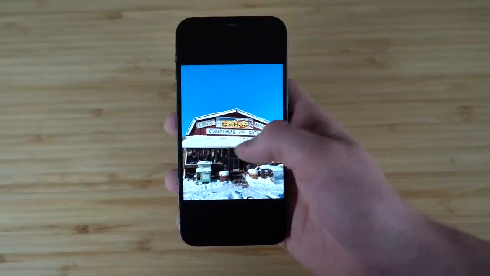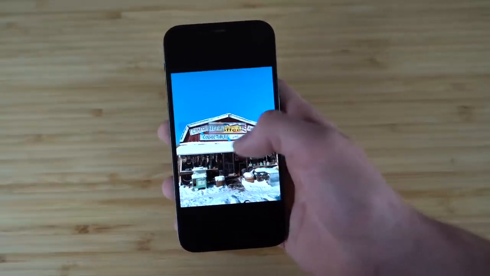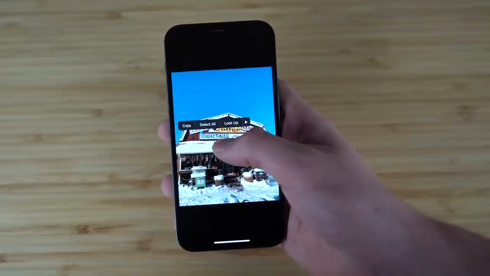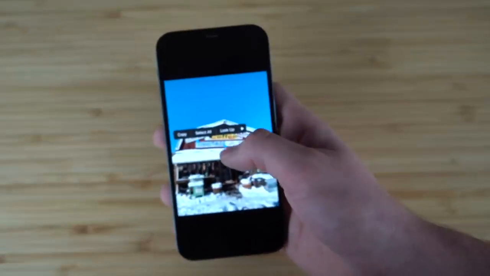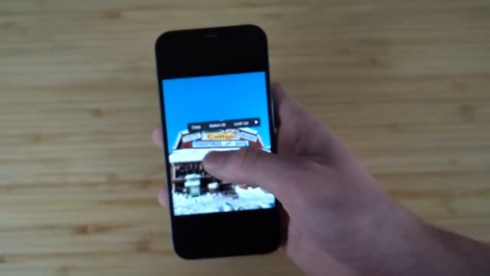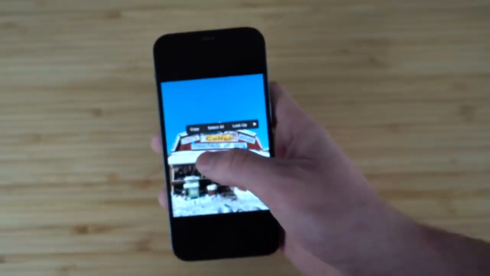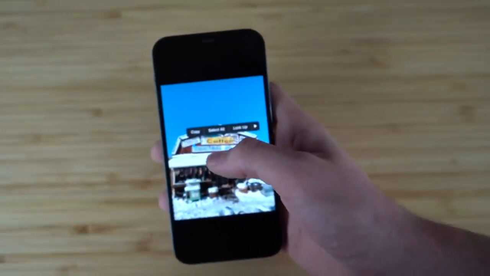So you see it says collectibles and gifts right here. If we just hold down, it's going to select that first word, but I wanted to select all three of these words. So just grab this blue slider right here, slide it over, and now it's selected all three words, collectibles and gifts.